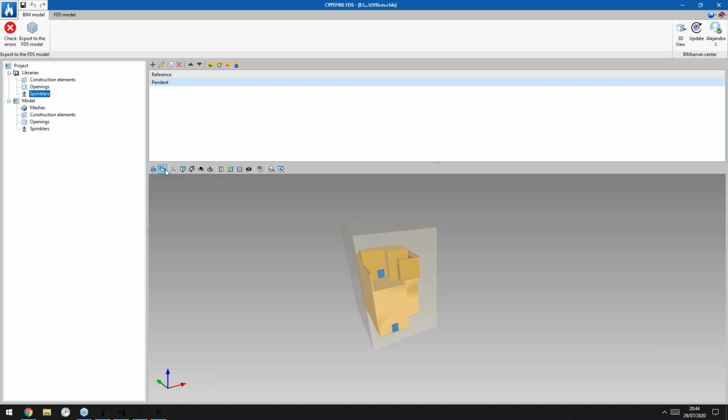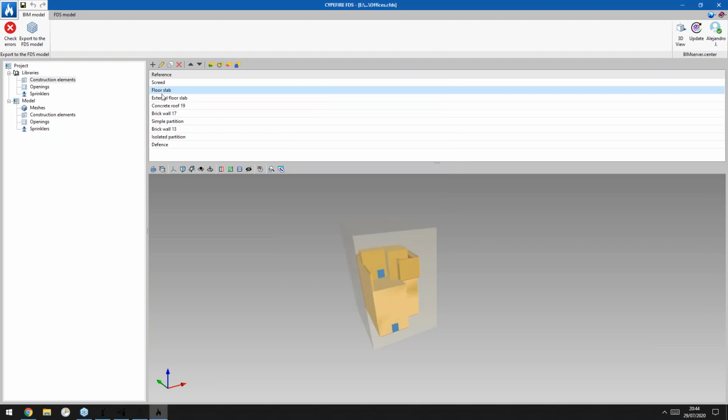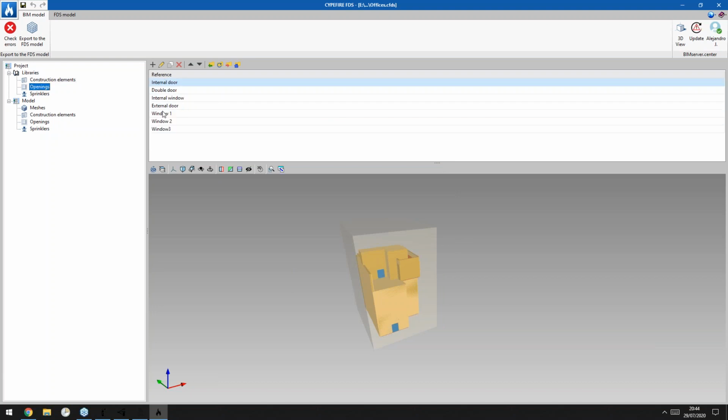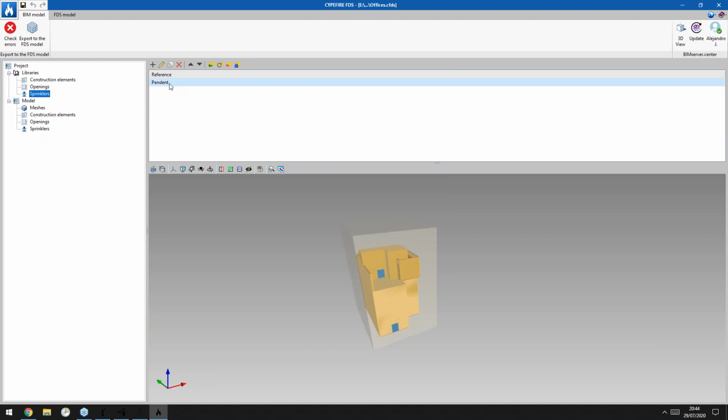We are going to import, and we will have to check. We will have to go to every construction element, and as you can see here, there are different layers that define this floor slab. We will only have to define the thickness in this step. Once we have defined the different construction elements and the different openings, for the sprinkler you don't have to do anything.